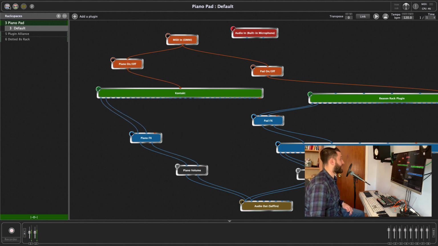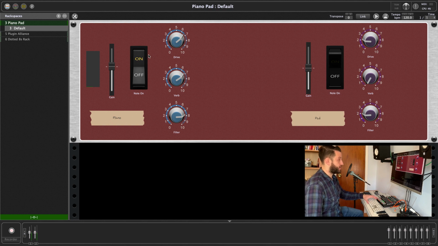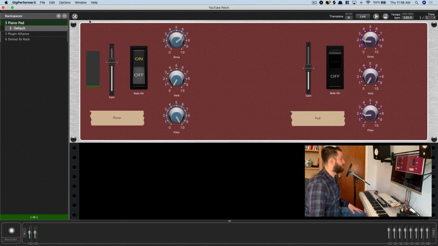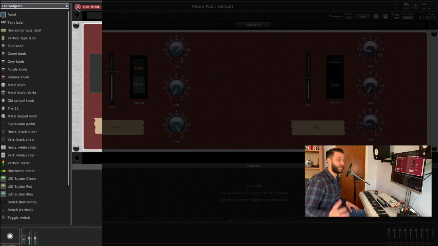Now, when we flip back to the front end, you'll see in this particular situation, I've actually got a pretty decent patch set up here. I've got reverb, I've got my volume, I've got a meter, an on-off button, and filter. So just with these controls, I can actually do a good bit. But when I click this button here, it's gonna show you all of the widgets that are available.